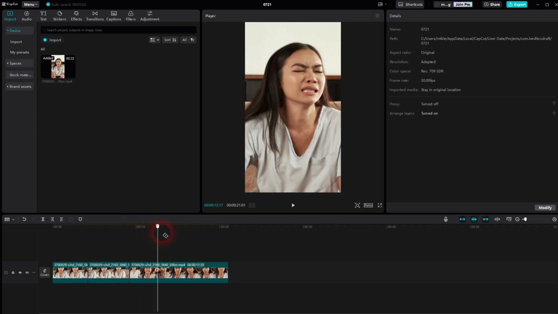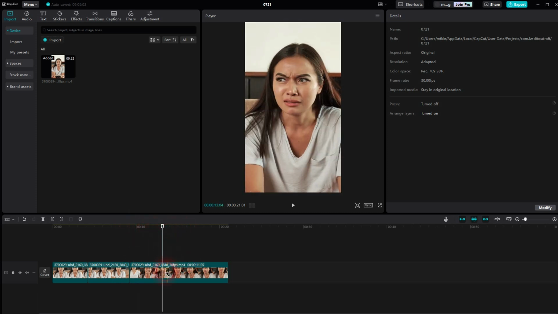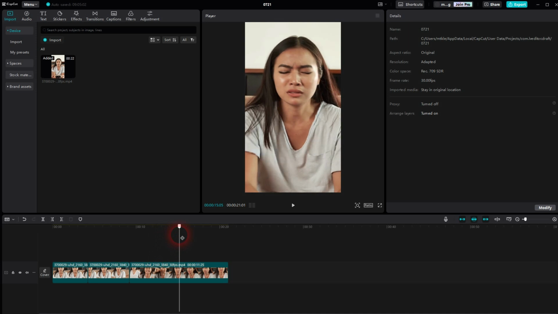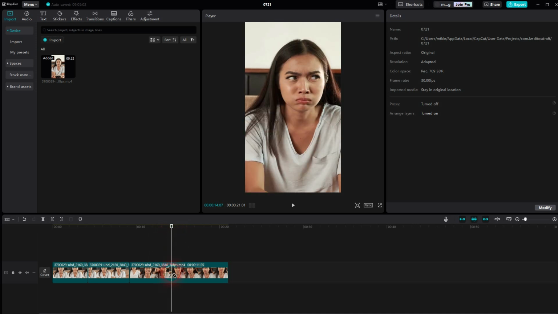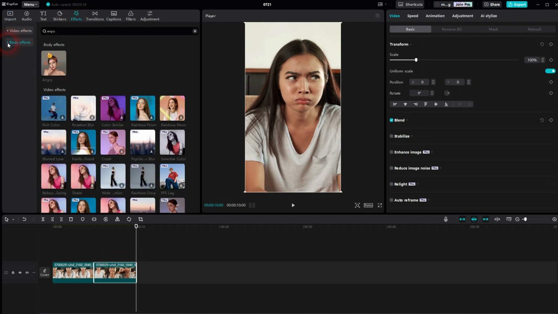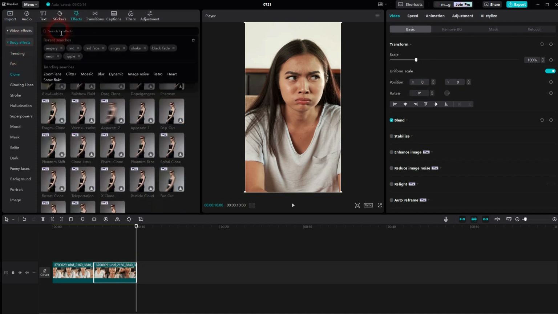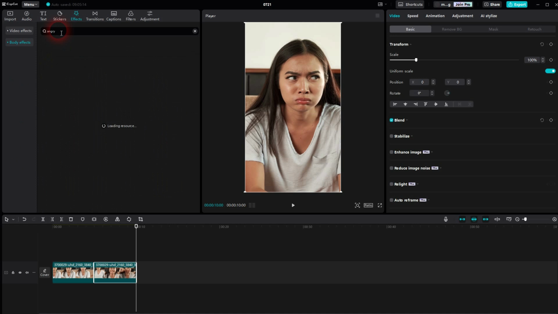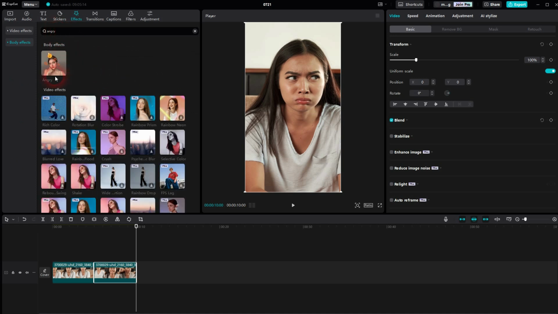There are lots of body effects built in CapCut, that's what they're called, but it's usually an animation, just like a video effect, maybe a filter, something like this. The best way to find it is to just type in angry, and then you should get this body effect right here. Download it, drag and drop it onto the footage.